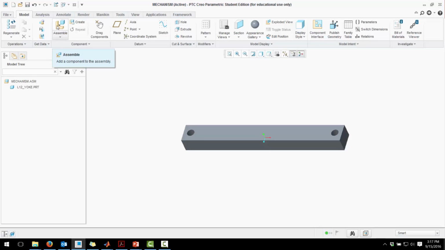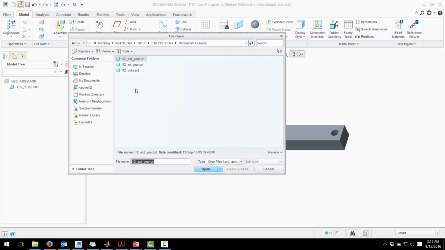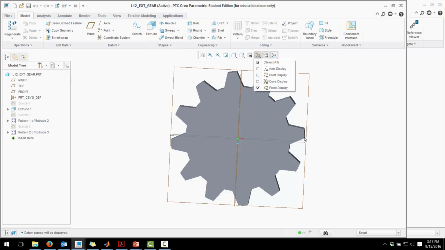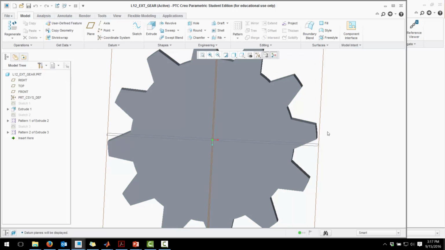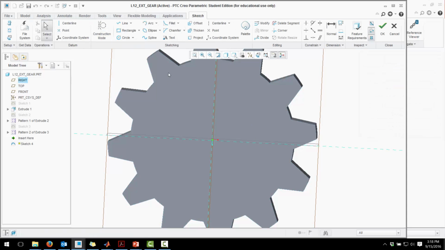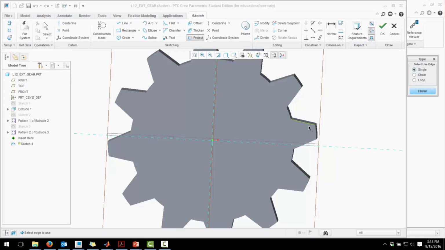Next thing I want to do is open an external gear. This external gear was created, let's turn on our planes, with a tooth that's not quite where it ought to be. So what we want to do is put a coordinate plane, or datum plane, right through the center of that arc. So we're going to create a new sketch on top of the plane. On top of the top face, we'll project this curve here.